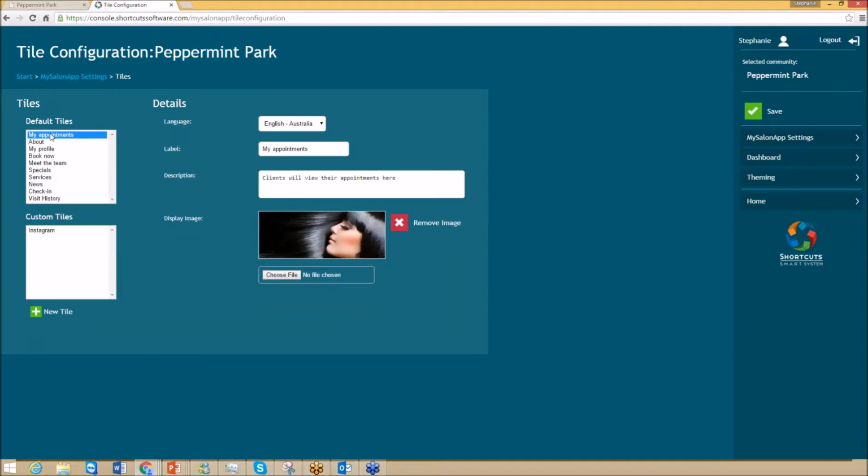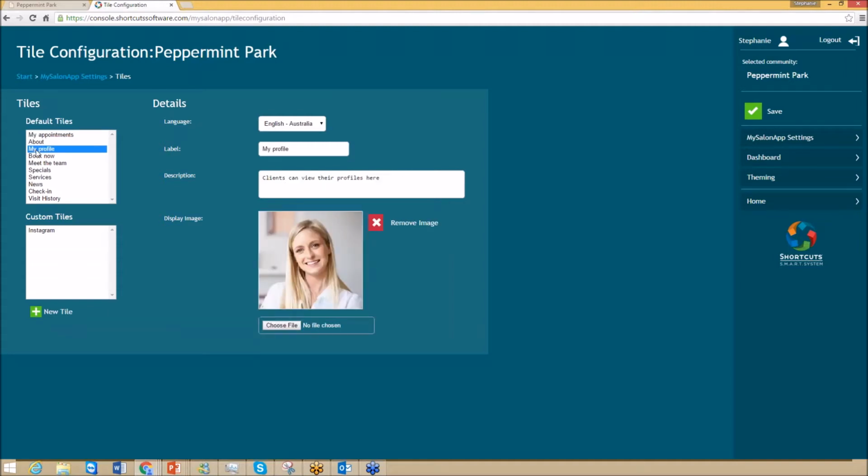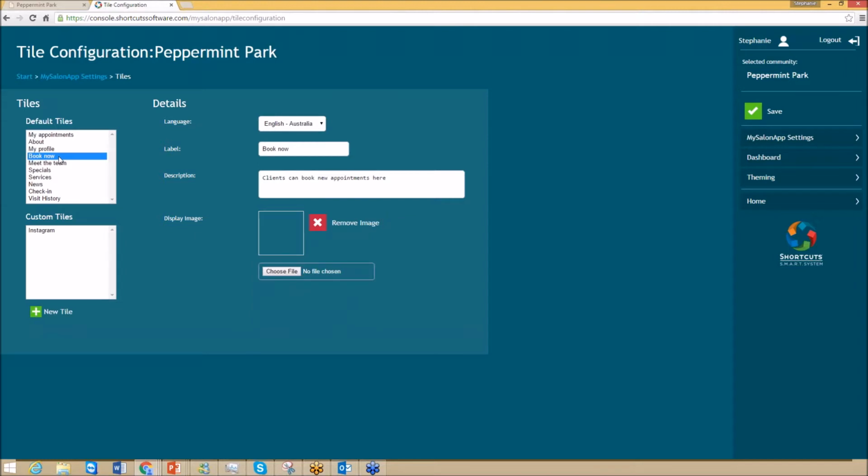The My Appointment tile takes your clients to their future appointments and past appointments. This is where they can cancel and rebook. The About tile is about your business, so this shows the clients your opening hours, your description, the products you offer, and some of the services you offer. The My Profile is your client's profile, so this will show them their details they've filled out, such as their email address, first name, last name.